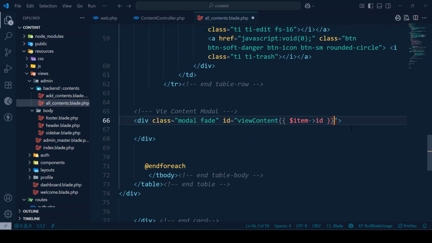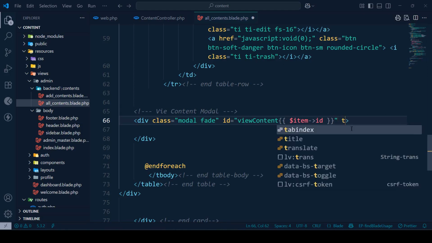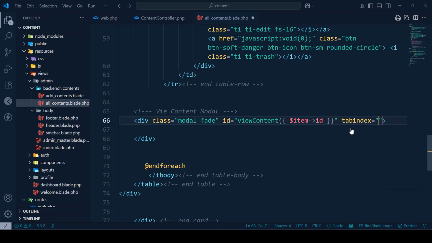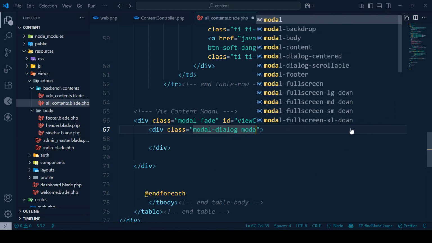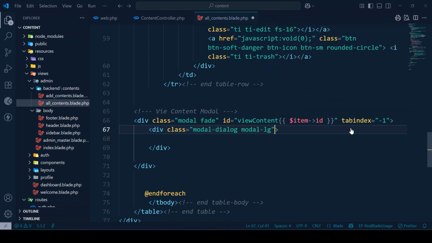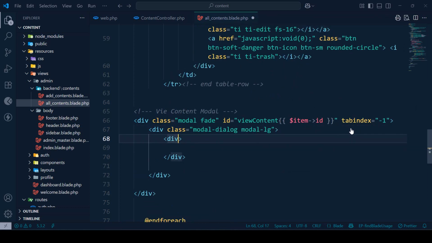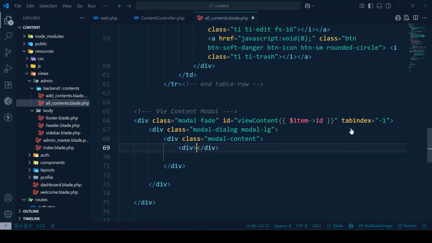Perfect. Now after that, there should also be another tabindex. I name it tabindex, and it will be -1. Here I want to use it, and then I want to take another div, and here I want to use the modal-dialog. Modal, and then the dialog, modal-dialog, and modal-lg, I want to use it as a large one. Then I want to take another div. Here I want to use the modal-content, modal content. Perfect.